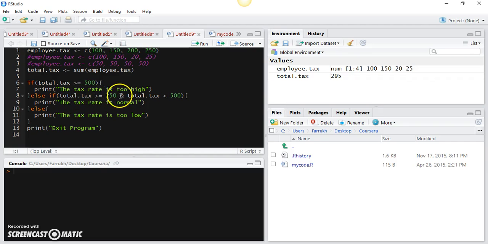And as expected, if this second condition is true, it will execute this code on line number 9. Otherwise, it will execute this final block of code.